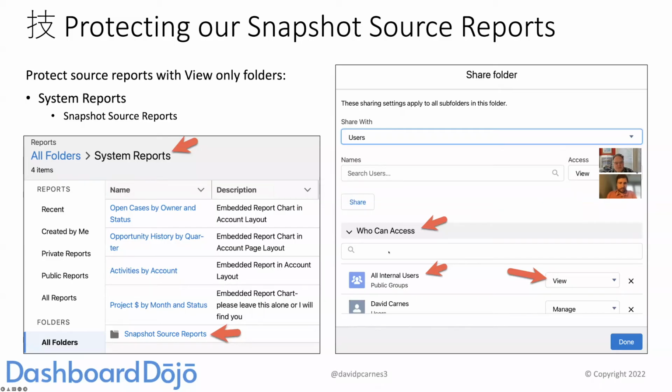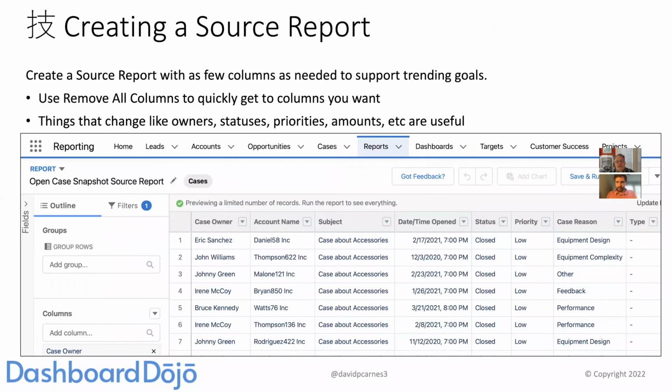I'm going to keep going. So if we've done that, we've given us a place to store our snapshot source. Now let's go ahead and create a source report. So I've got an example here on the screen for open case snapshot. We're going to do one in a minute called open pipeline. But you want to create a source report with as few columns as needed to support your trending goals. When you go to the report builder, to the right of the word columns, there's the action menu there. You can quickly remove all columns if you want, and then just add the specific ones.